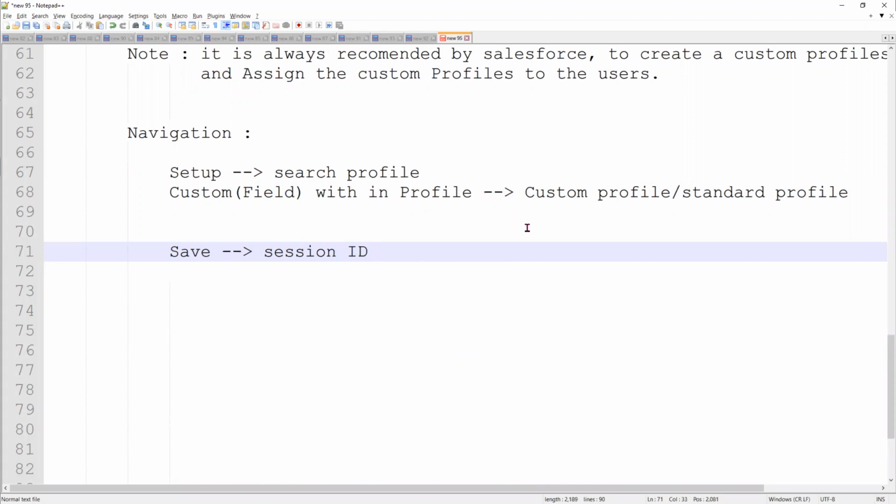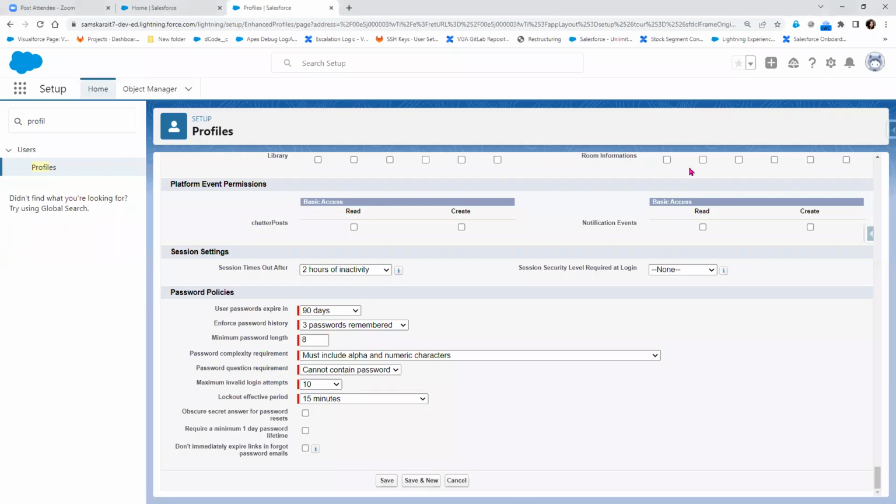Based on this session ID, on click of the save button, for example, I'm creating a new record and I click the save button on the account. Along with many things like the form data and requested page URL, it is also going to check the session ID and cross verify it. I said 2 hours, inactive after 2 hours. If you want to keep it 30 minutes, 15 minutes, or 8 hours, that is up to you.